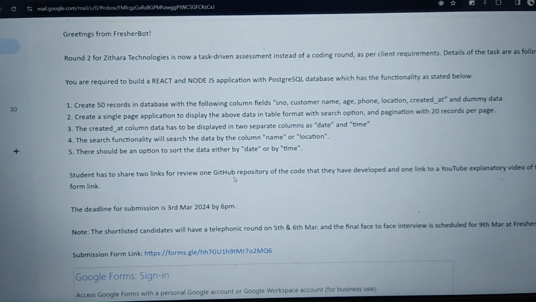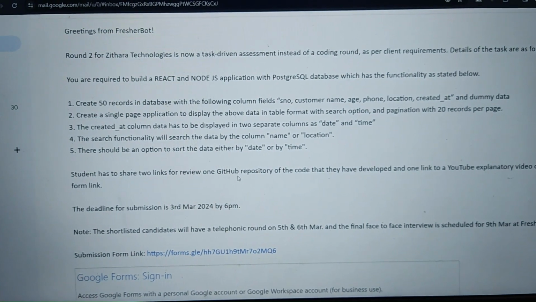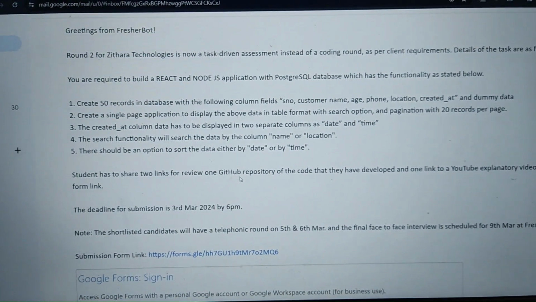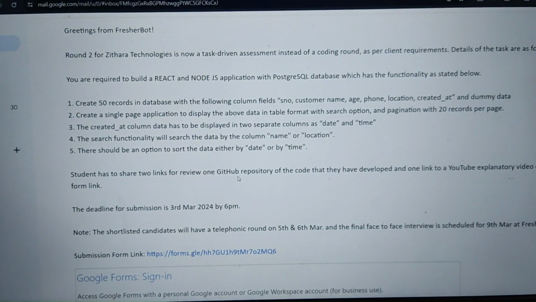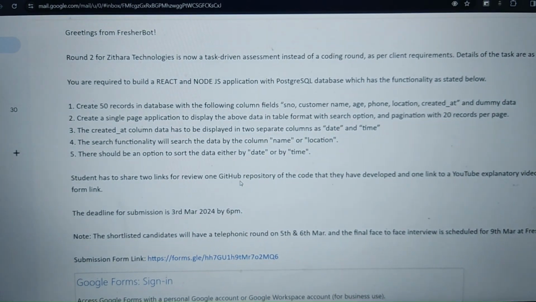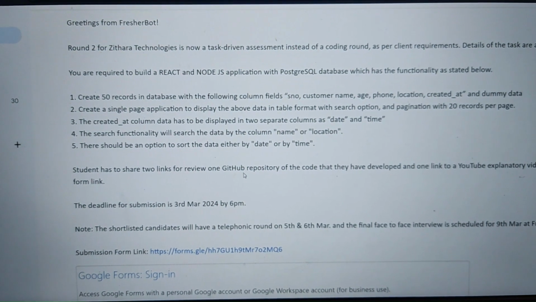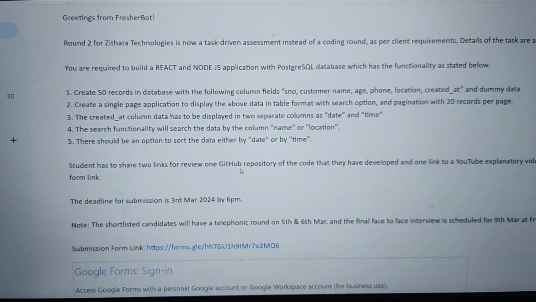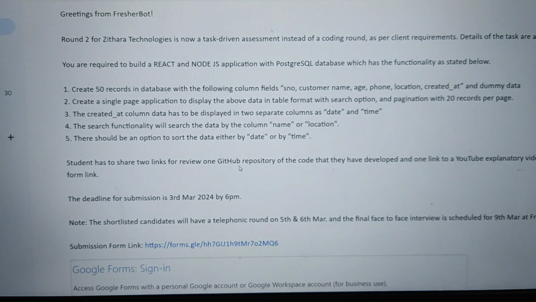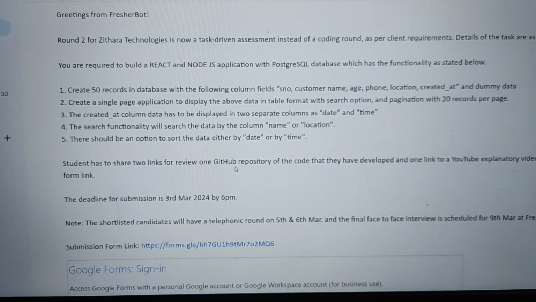I got the opportunity to do the assessment regarding the placement process at Zithara Technologies. The first task is to create 50 records in the database using the column fields such as serial number, customer name, age, phone, location, and created at.